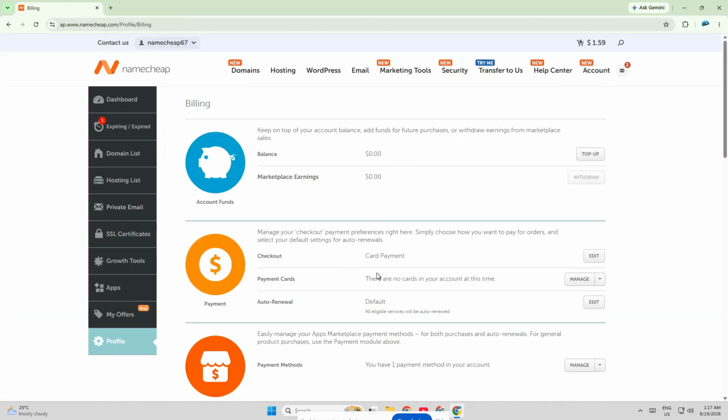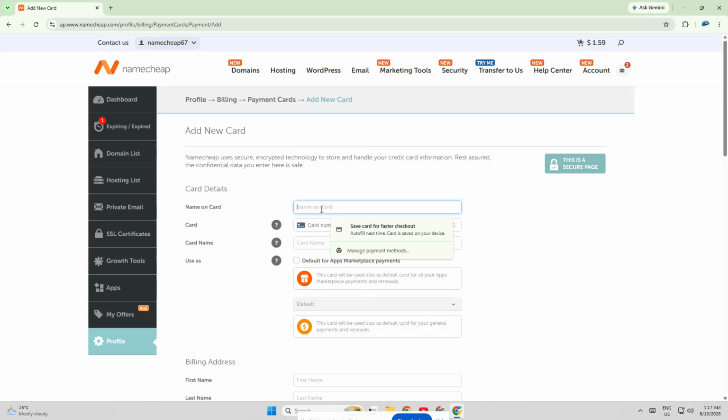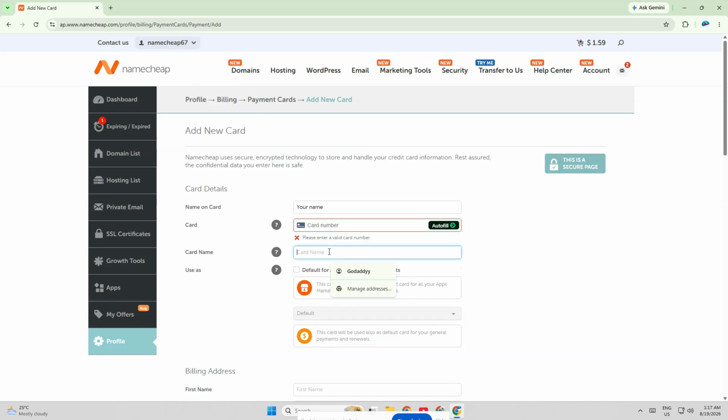Now you'll see the card entry form. Carefully type in your payment card details, including the card number, expiration date, security code, and any other required information. After that, enter the billing address exactly as it appears on your card statement. This is important because the billing address has to match the payment method for the card to work properly.